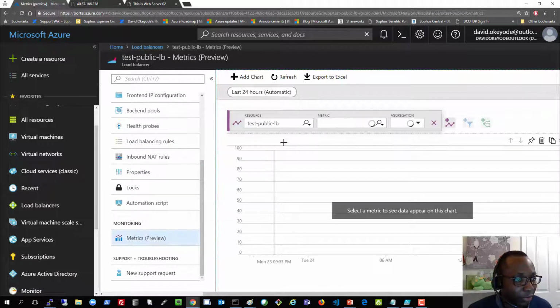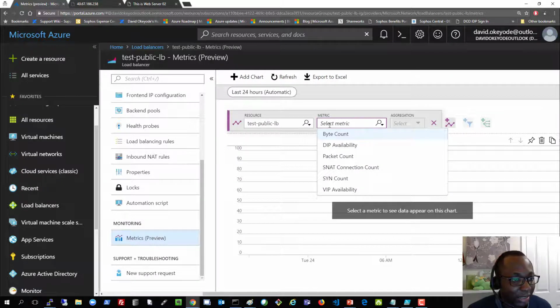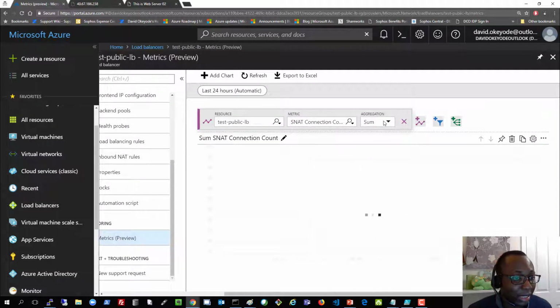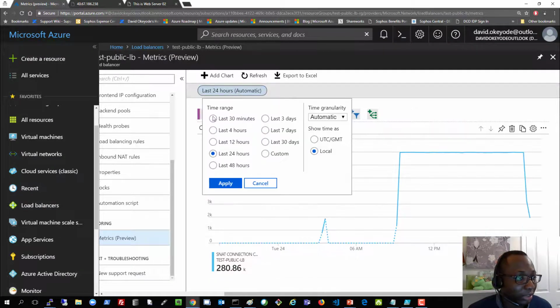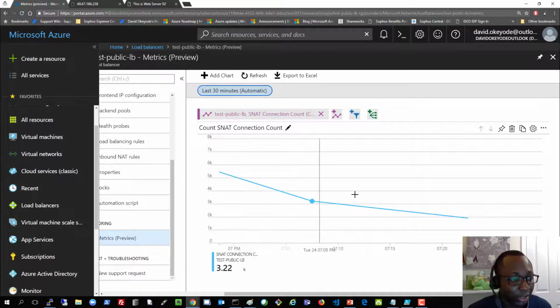On the metrics preview, you can see here you have your load balancer selected. Here are all the different data analytics that we talked about. So for example, if I wanted to see the source NAT connection count, I can click on that. I can say show me the count in the last 30 minutes and apply that, and it's going to show me that's 5k that's gone down. So that's source NAT connection, the outbound connections that are going on.